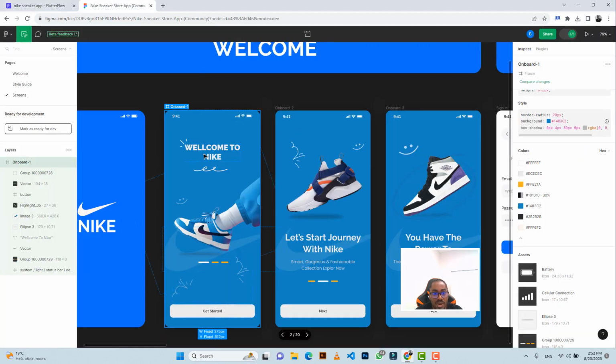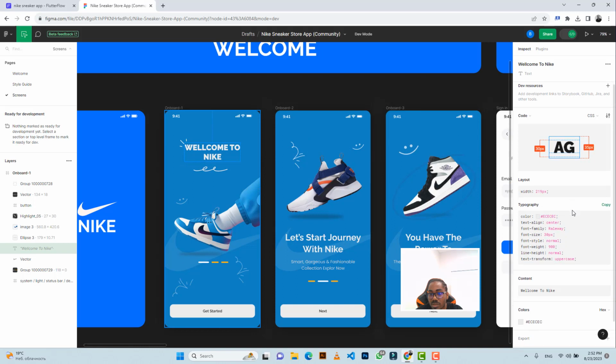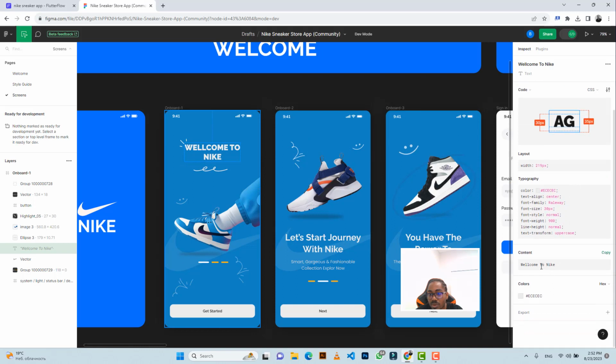Now we have a couple of things here. You see here, we have this spiky thing on the edges. So I'm just going to copy the text. The text here says, welcome to Nike. Let me see, what does it say completely? Welcome to Nike, okay?